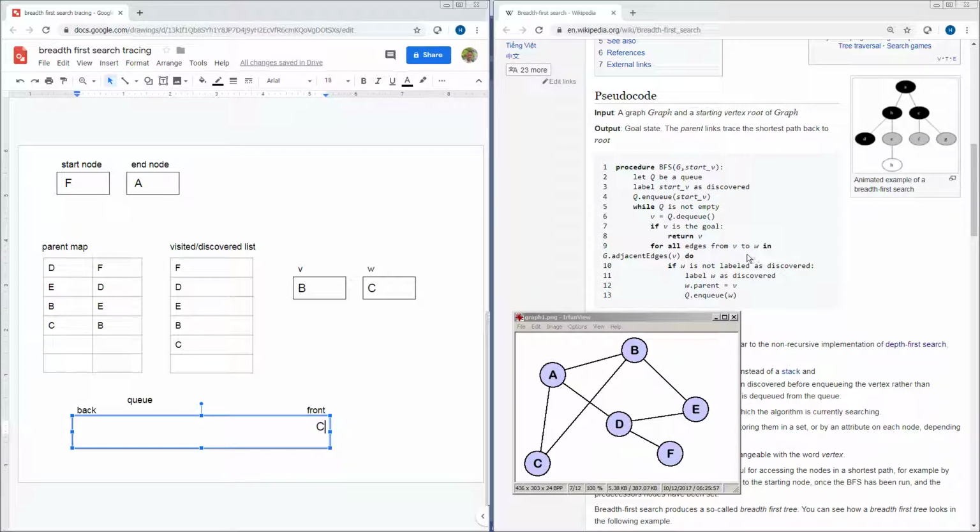So we go back up for all edges from B. Have we considered all edges from B? Well, we considered B to E, we considered B to C, but we haven't yet considered B to A, so that's the third iteration of this loop that we need to do.